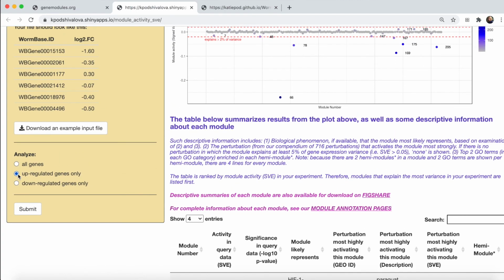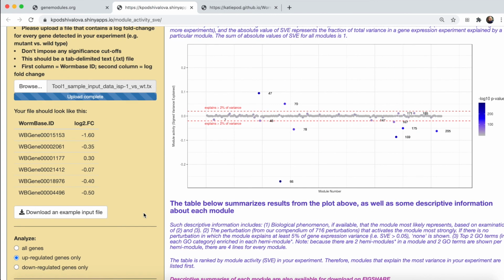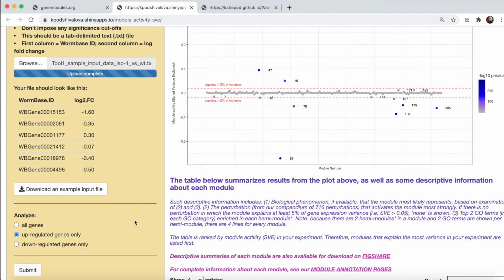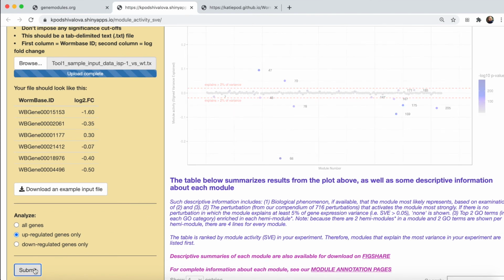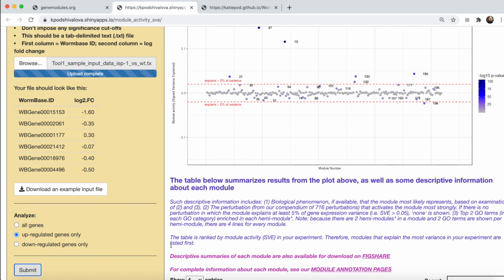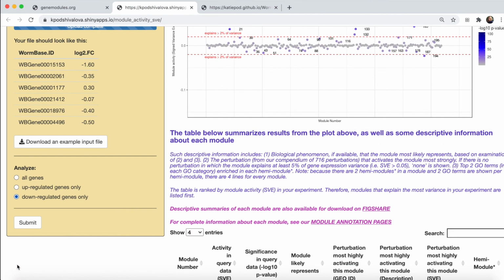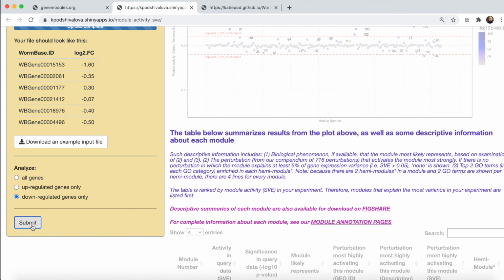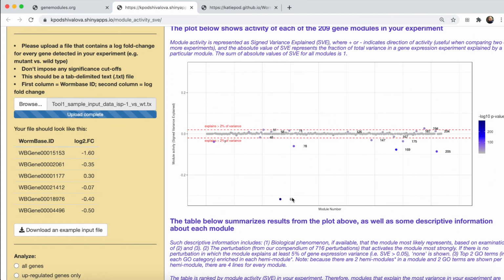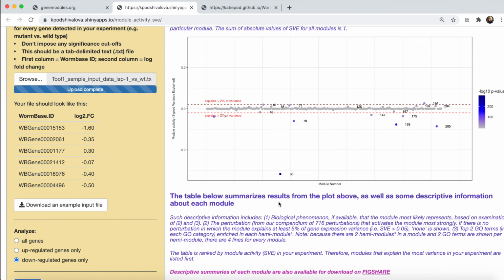analyze the upregulated genes separately. So remember what this looked like for all genes. So now I've selected upregulated genes only. So I would only look at the upregulated genes in my data set, and I see that it is the upregulated genes that activate module 47 and 70. And let's look at the downregulated genes. And module 66, which was the highest overall module, is activated by the downregulated genes in my experiment. So that is useful information to have.